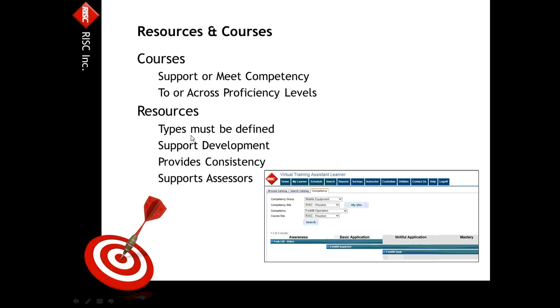So courses and resources are the two things that really get housed more in a library fashion. And I imagine everyone is comfortable with the course catalog. There's really just a minor change there, adding the competency tab. And if you remember looking at searching competencies in VTA Learner, they could span multiple competency proficiency levels. And resources, again, a new animal, so we'll take a look at that too. That's where we're going to define those types and set up resources that can support development.